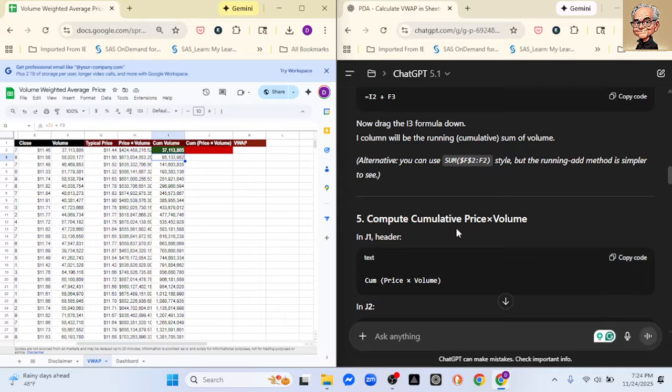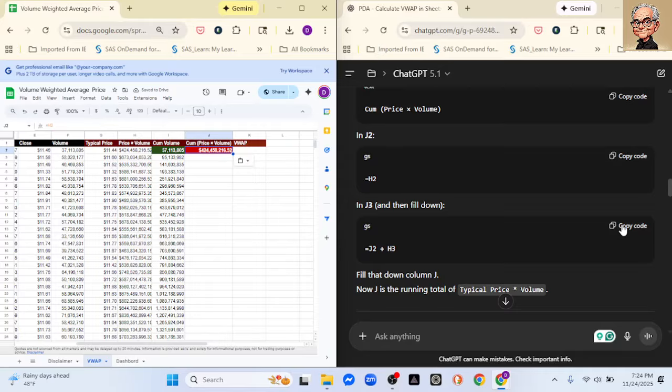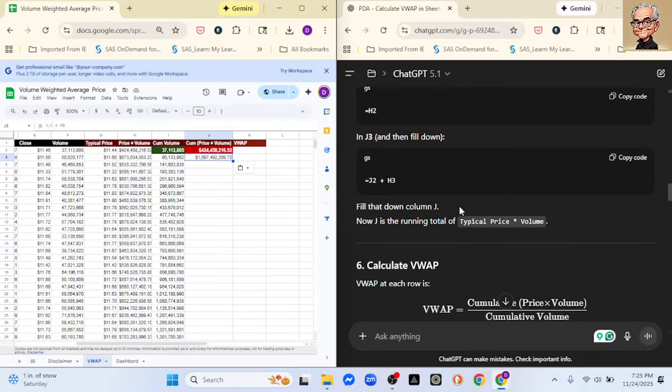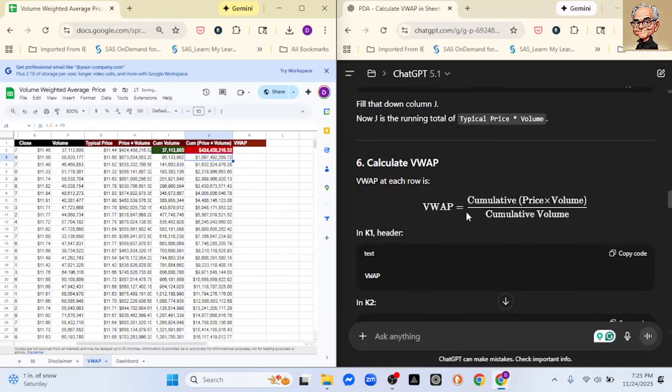Compute cumulative price times volume. Once again, we create a seed value up here. All right. Then we multiply. Then we add the two together, right? So we're adding J2 plus H2. So we're adding the cumulative price times volume plus the price times volume, okay? Now we calculate, come down here again, all the way down.